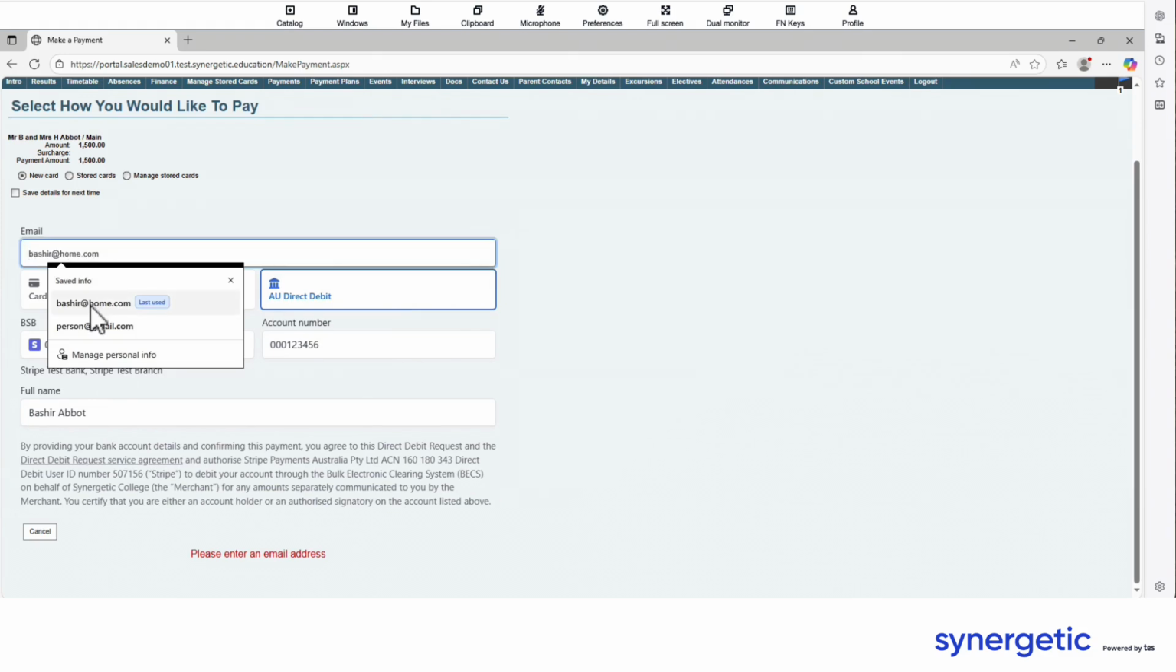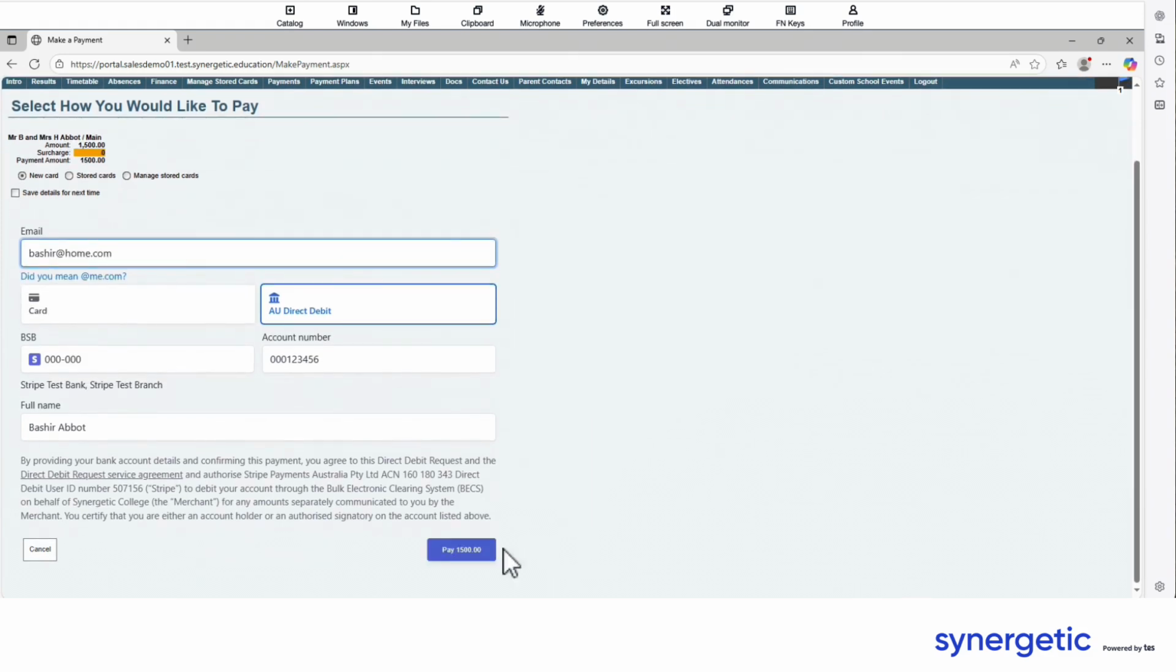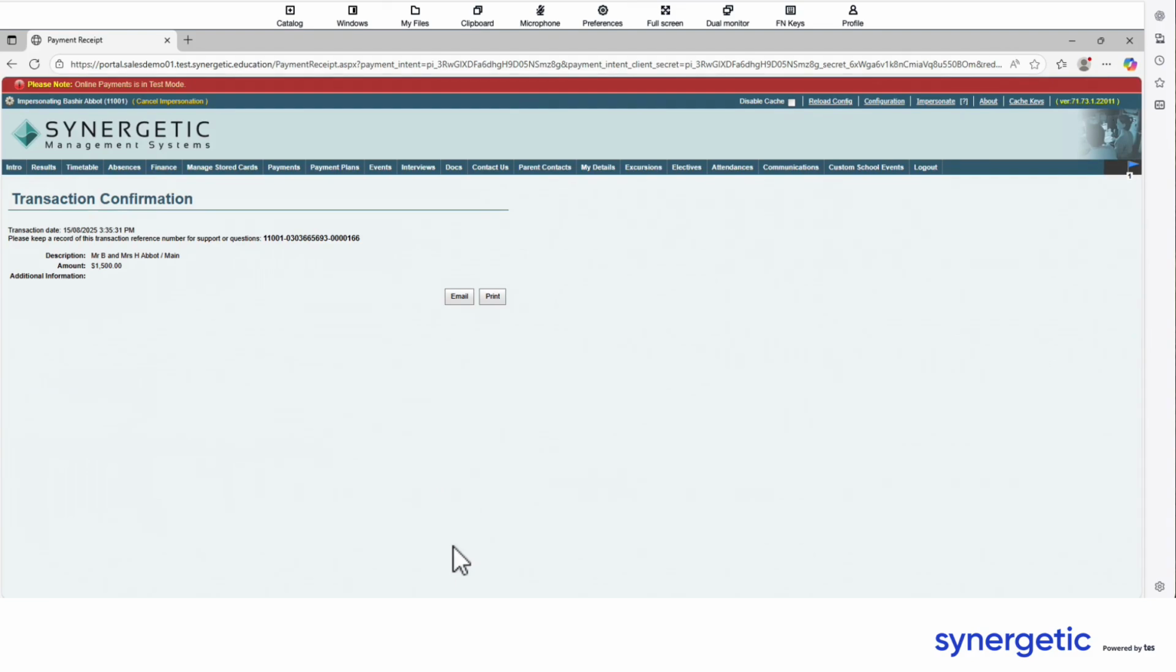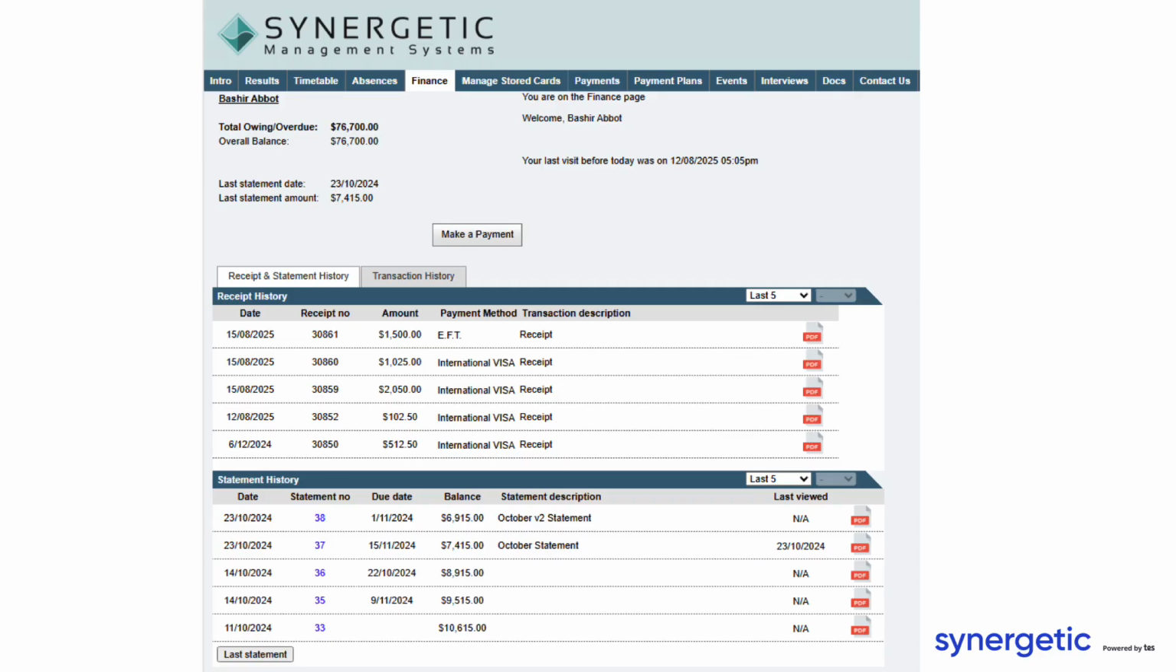So I'm going to put Bashir and then click pay, and obviously no surcharges added with this one. And then you get again that transaction confirmation. So when you come to this Finance tab, you can view all of the receipts that you have created as a parent. So Synergetic Payments makes it really easy for your school community to complete these one-off transactions whenever they want to.